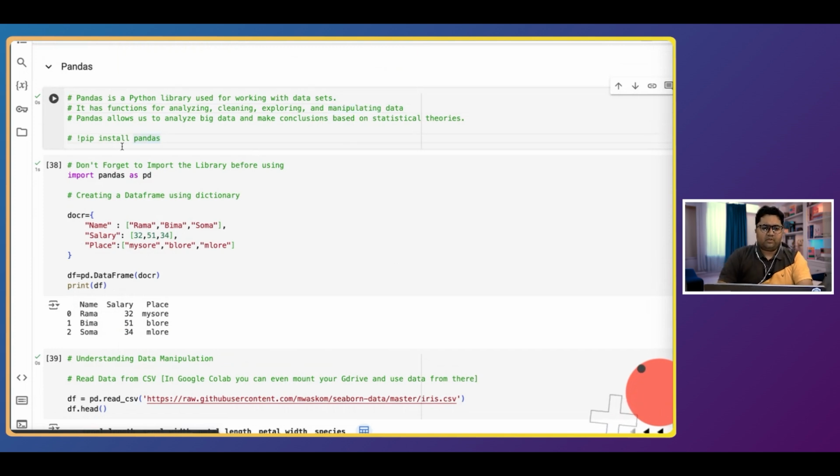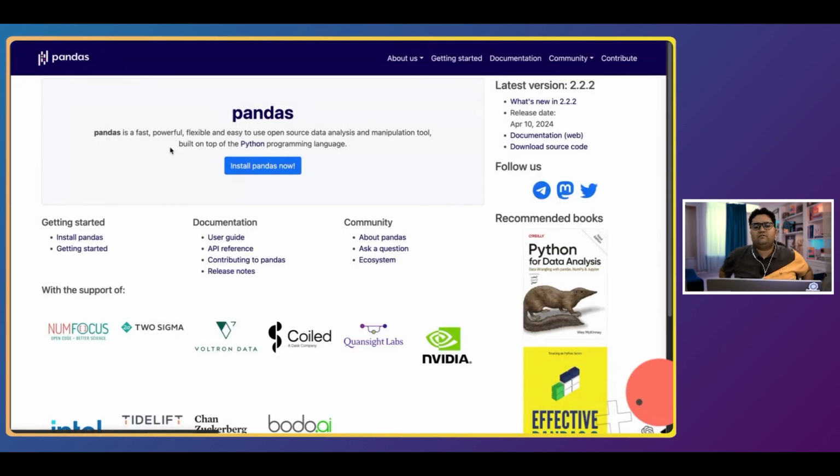Pandas: pip install pandas. Basic stuff. Pandas is a library. Why do we need Pandas? Pandas is basically used for data analysis and manipulation. Most of the data analysis and manipulation that happens in the world of data science uses Pandas in some form or other. There are obviously a lot of other libraries, but Pandas is one of the core ones.